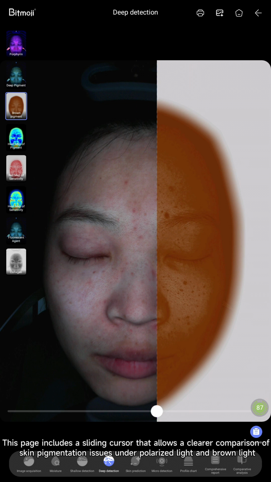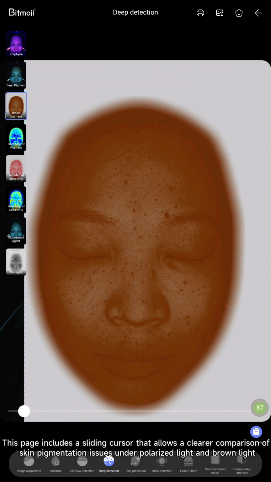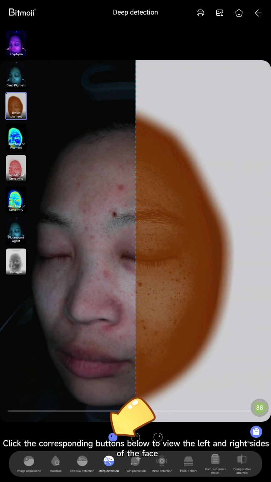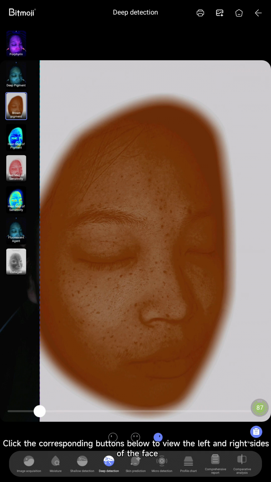This page includes a sliding cursor that allows a clearer comparison of skin pigmentation issues under polarized light and brown light. Click the corresponding buttons below to view the left and right sides of the face.